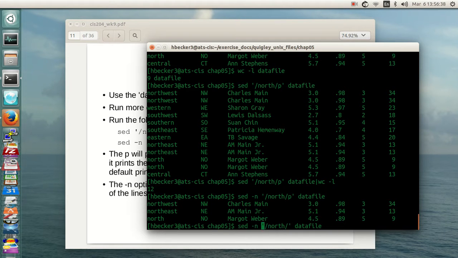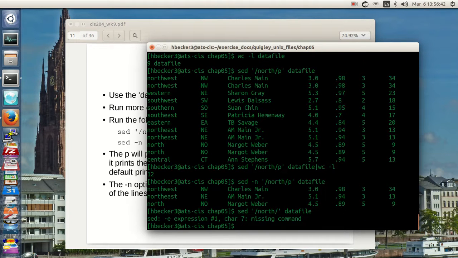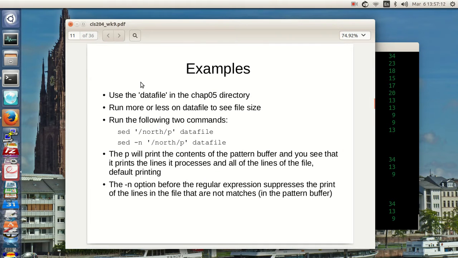So let's see what happens if we just do this, just for grins. It may do nothing. Sed: -e expression number 1, character 7: missing a command. It doesn't know what to do in this case. So, isn't that special? In other words, you have to tell sed to do something. It can't just look for a regular expression and do nothing. It has to see the regular expression, and it has to do something with it. In this case, it finds it and prints.